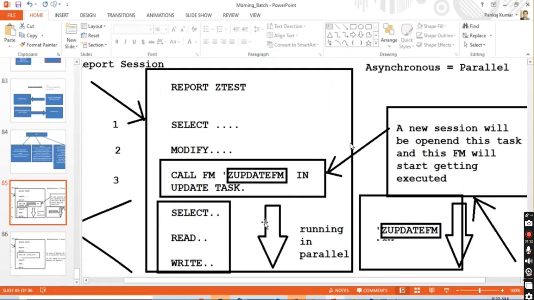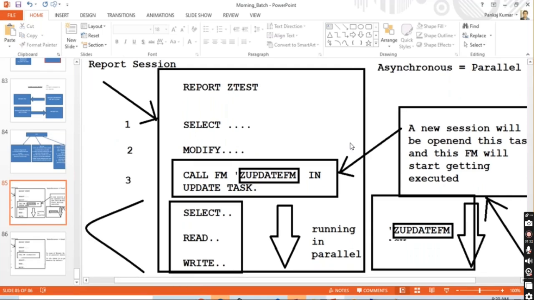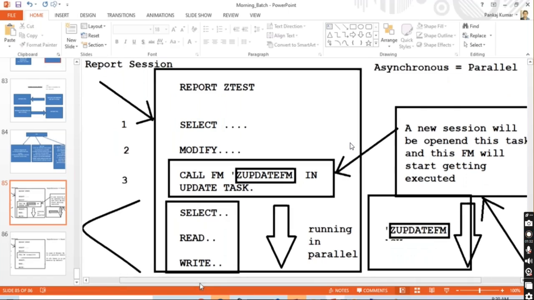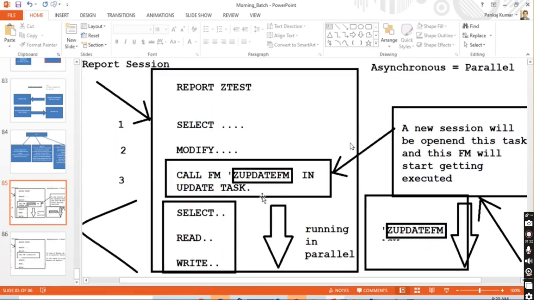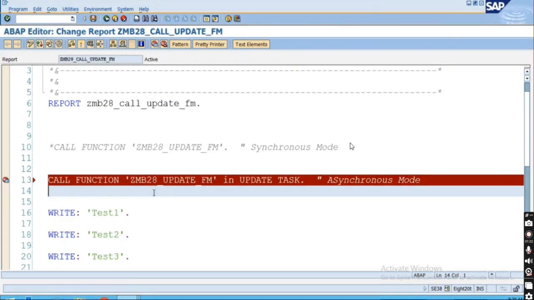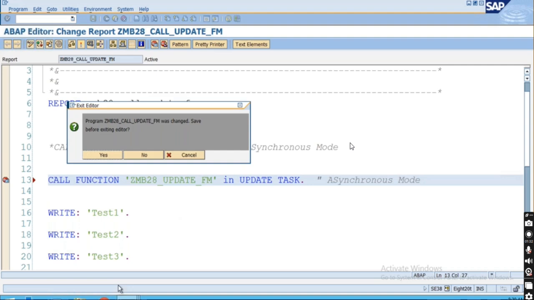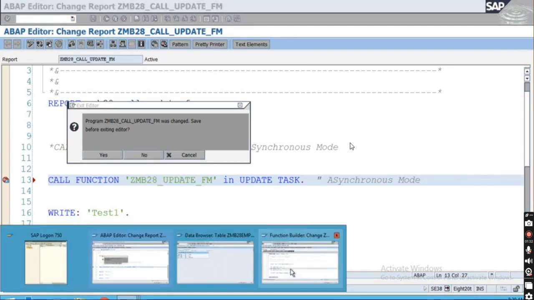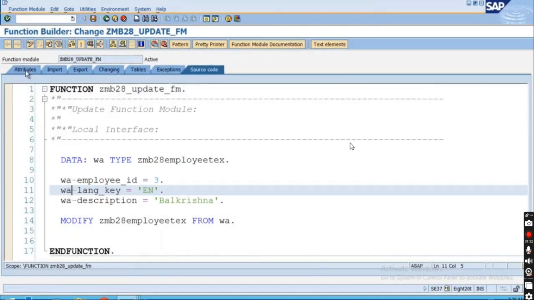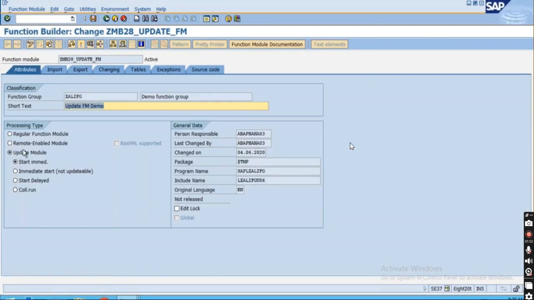So can't we use in update task for a standard function module and RFC function? No. You cannot use. You must select this as an update function module. This particular attribute should be selected. Here this must be selected. Otherwise, it will give you the runtime error, or maybe it will not work properly.